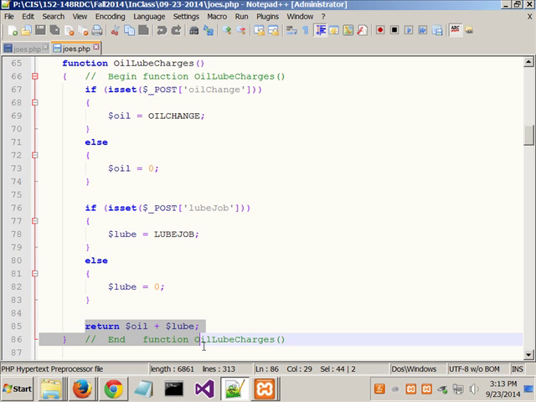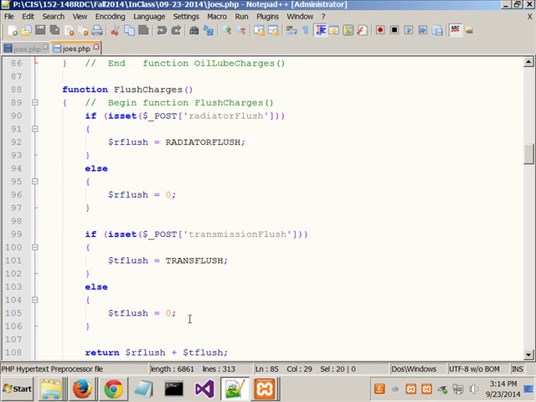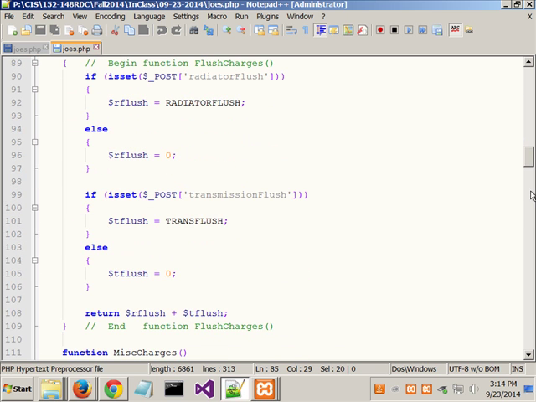So again, when we get done with this, this is going to equal one of four values right there in line 85. It's either going to equal 26 because you wanted an oil change but didn't want a lube job, or 44 because you wanted an oil change plus a lube job, or 18 because you wanted a lube job but no oil change, or 0 because you wanted neither of them. All that makes sense? Okay. So that's the first one. Then we do a similar thing for the flushes.